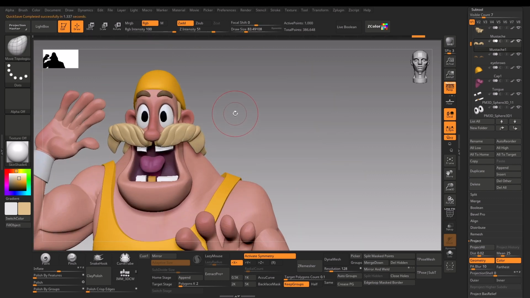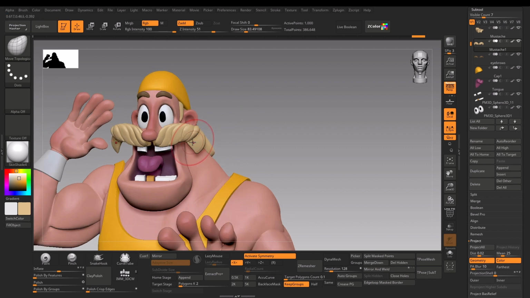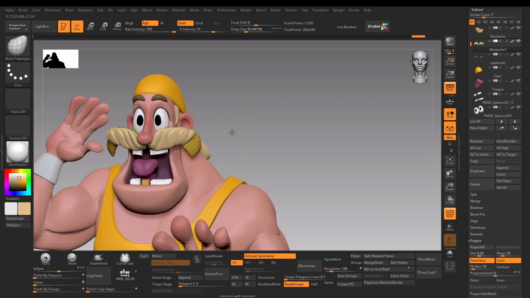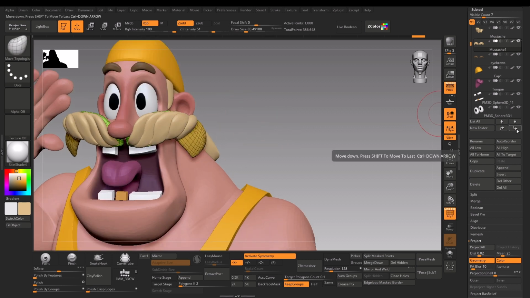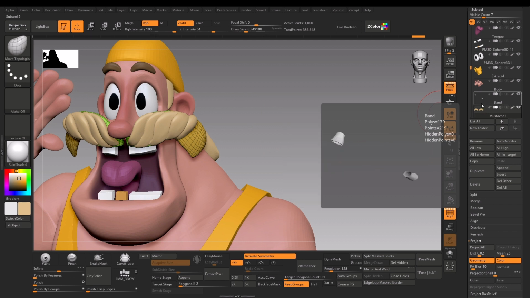Okay, so before I jump back and forth with these two subtools, I need to merge them. Just like my previous videos, I merge them with this trick. Select the mesh you want to merge, and on this arrow, hold Shift and click. It will move the subtool to the bottom of the screen.